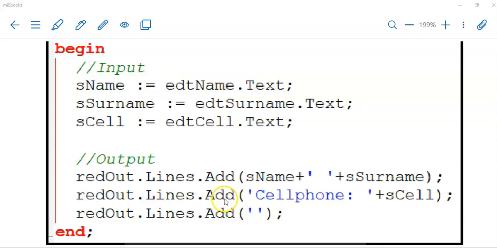In my next line here, I want to add a label so that it says cell phone, and then I want to see the cell phone number. Every user that clicks on this button will see cell phone. That's my hard code. I have to put it in inverted commas. It's the same for every user. So there I start and end my inverted comma, and here I can type whatever I want. I want to say cell phone and a colon with a space there. And then I want to add this user's cell phone number. So I'm going to add a plus and the variable is scell, in which the cell phone number was stored that the user entered.